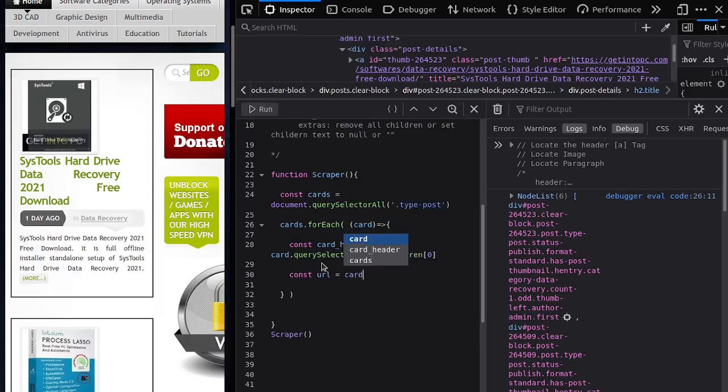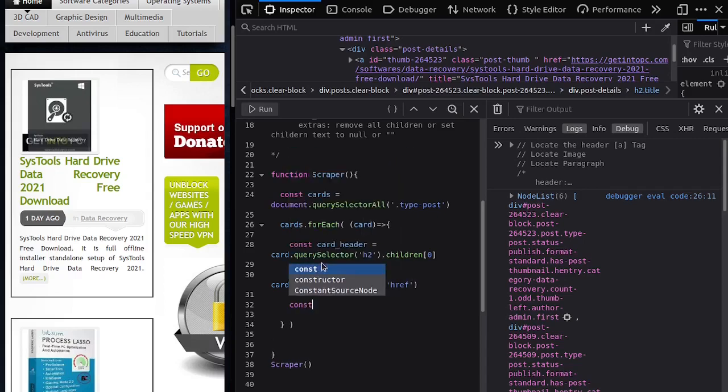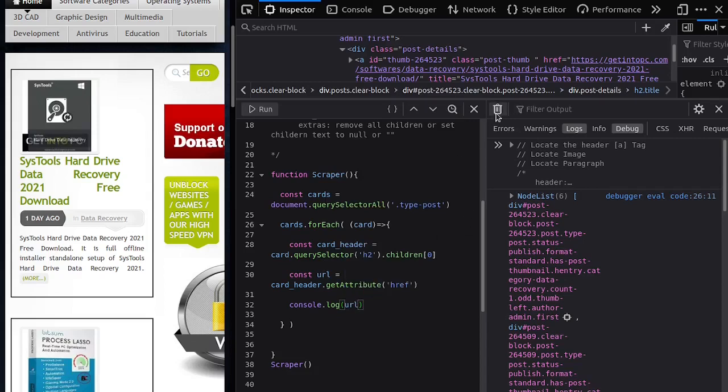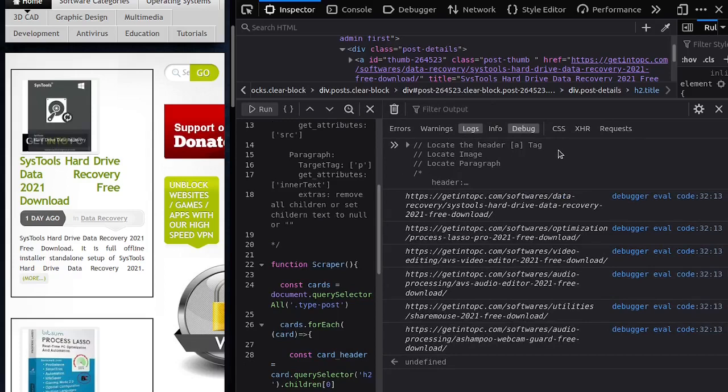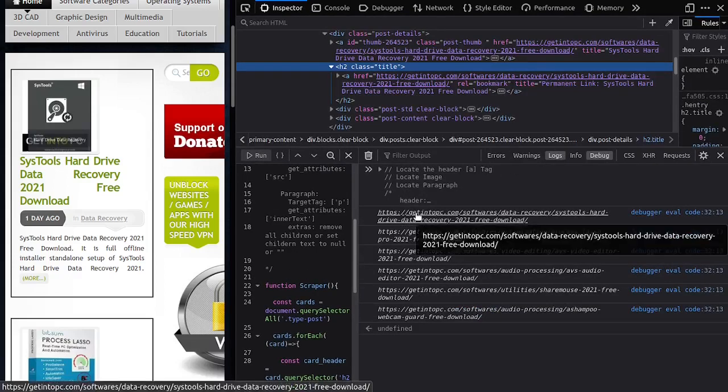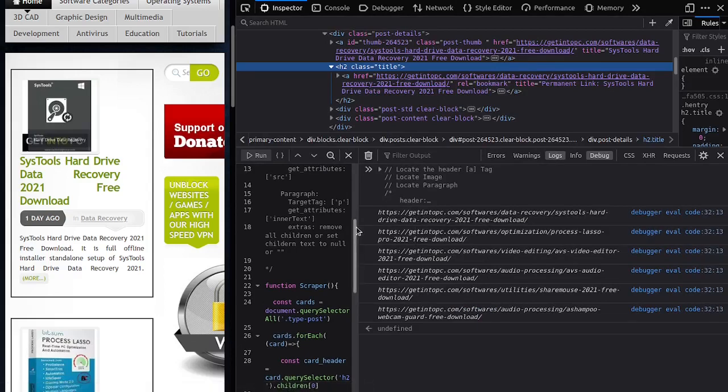So we're going to say card header get attribute href. Now we have our URL. To show our URL, console log URL. So I'm going to clear that and run this. Here are our URLs, just like that. We have all 6 of them, for each and every one of these elements.